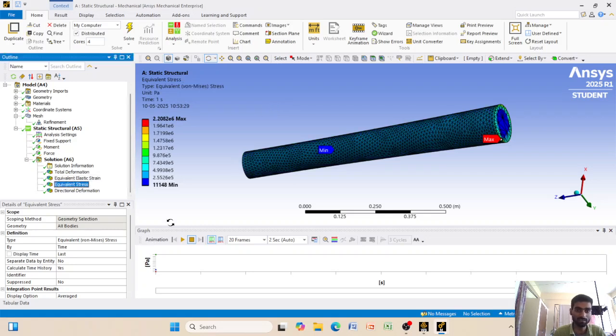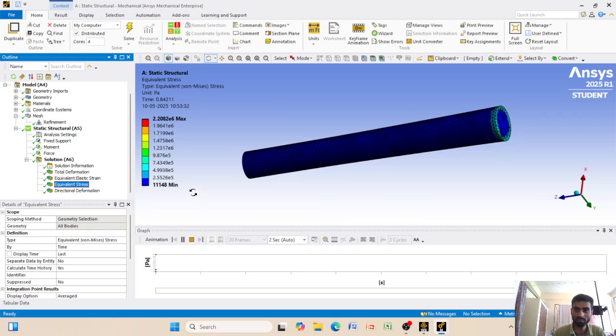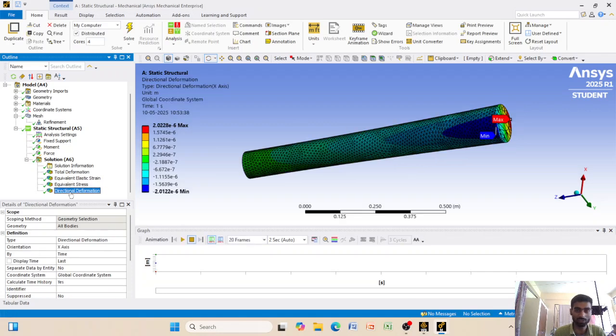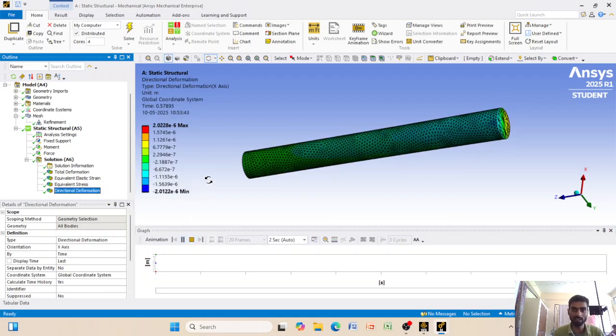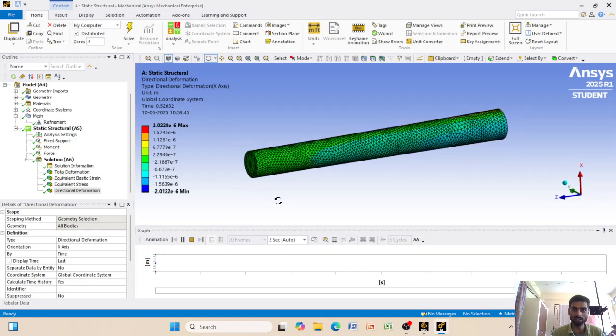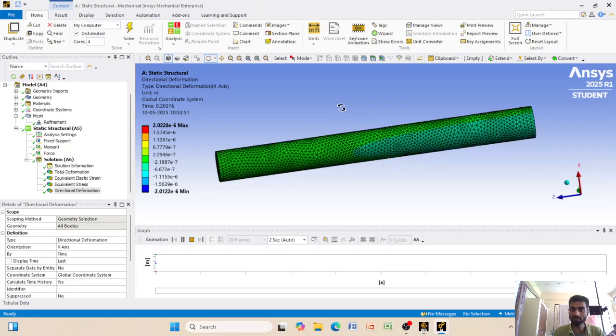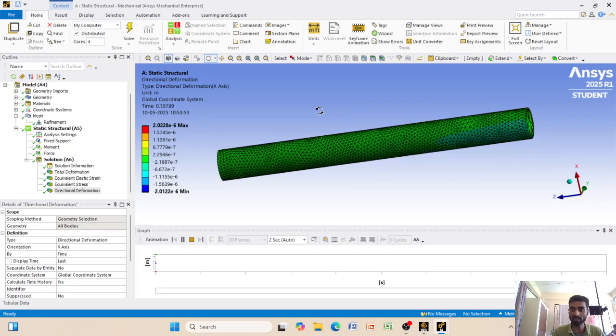And equivalent stress will show the same pattern. And directional deformation will also show the same pattern. At the fixed support, there is minimum deformation, and at the face where the force and torsion are applied, there will be maximum deformation.